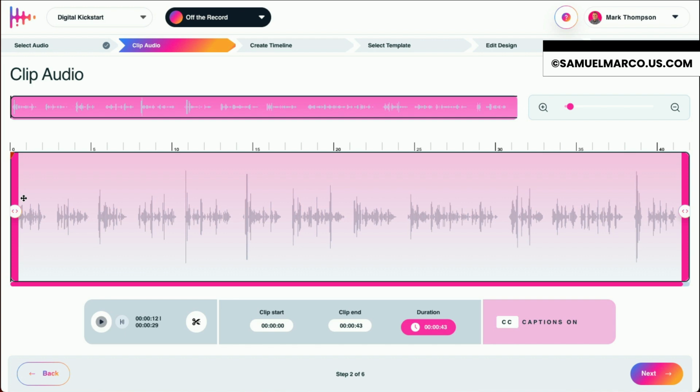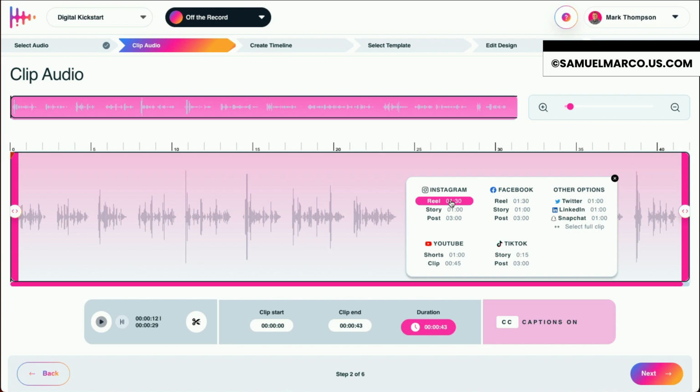So you can hear just how realistic that sounded, guys. A couple other really cool things that you're able to do. We know that a lot of you are going to be publishing this on social media. So if you click on duration, we give you the predefined limits that each of these social media websites typically likes. If you're going to do an Instagram reel, you don't want it to be more than 1:30, or a story would be 1 minute, or if it's a post, 3 minutes. Or if you're doing a YouTube short or a YouTube clip or a TikTok story or post, we've already predefined these limits.